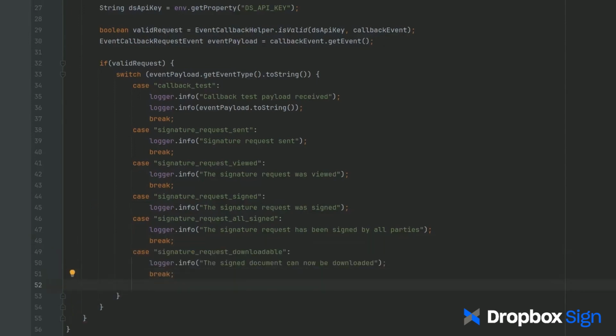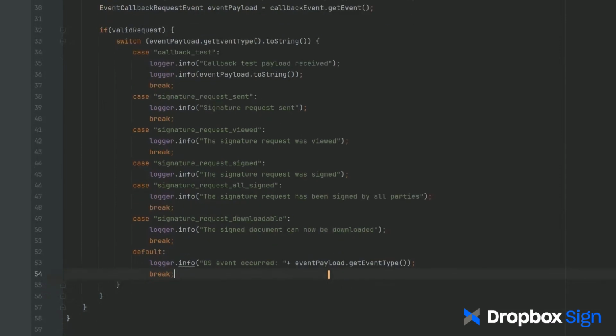I'll add a break and then add a default case in which I'll essentially print that a DS event occurred that has not been handled by one of the cases listed above. I'll print the event type and add a break statement. And now I'm done with my switch case.